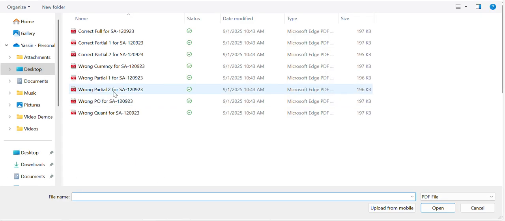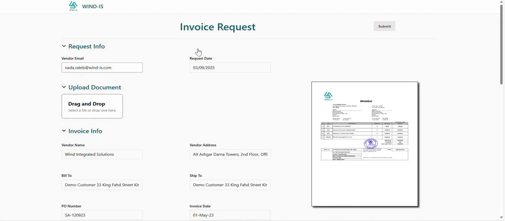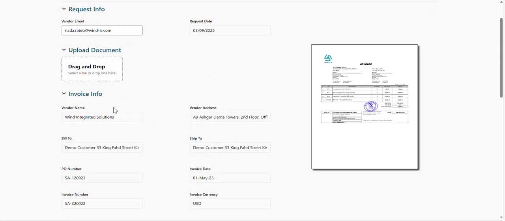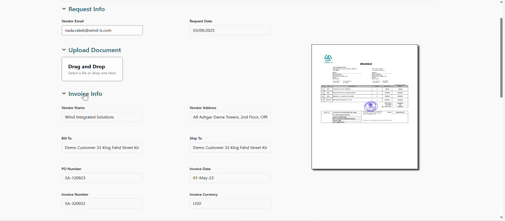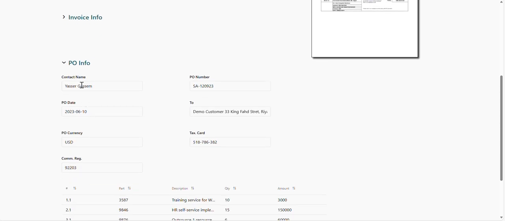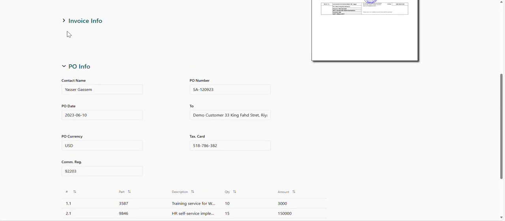For reference, this will be a wrong invoice which contains details that do not match the PO. So after uploading the invoice, we used OCR here to extract key details from the uploaded invoice and match it with the PO in the ERP system. So the key details are then extracted. So this is the invoice information, the vendor name, the address, and all the relevant details. And this is the purchase order information that we received by integrating with the ERP system.